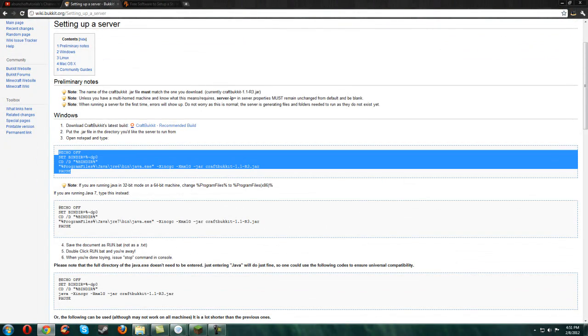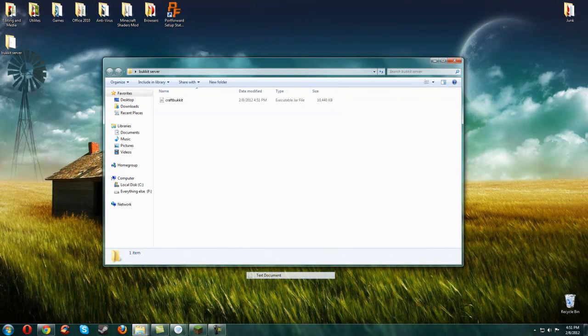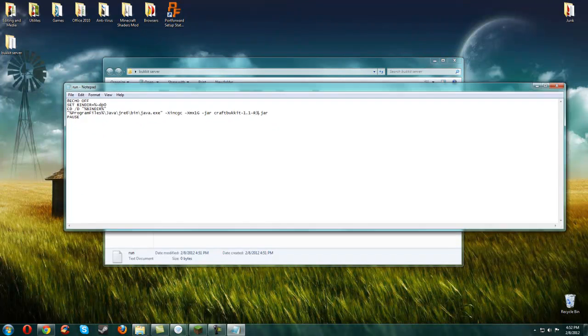This shows you the batch script file that we need to install or run the server. It has the file directory towards the CraftBukkit file, so we need to copy this, Control C. Make a new text document, name that run, open that up, paste that in there, and since we renamed it CraftBukkit, we need to delete all this stuff. I just find it easier and cleaner to do.